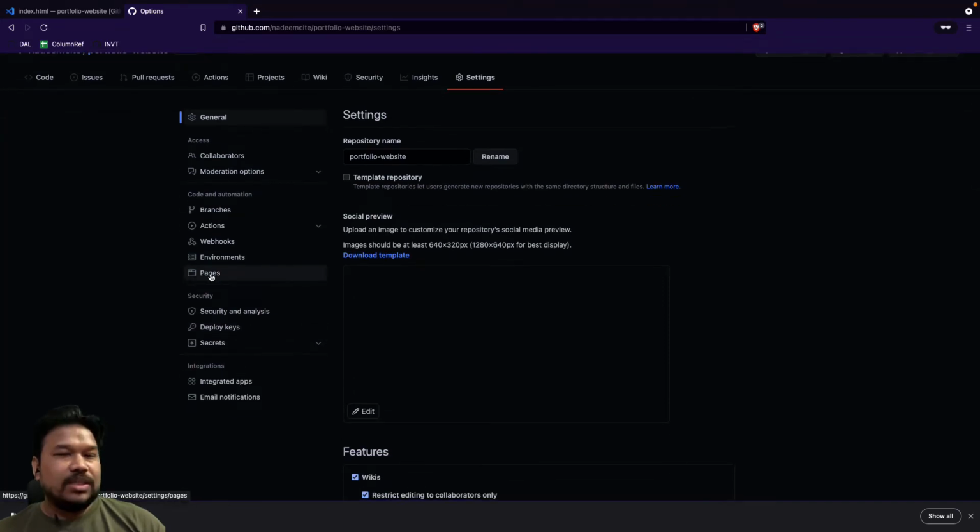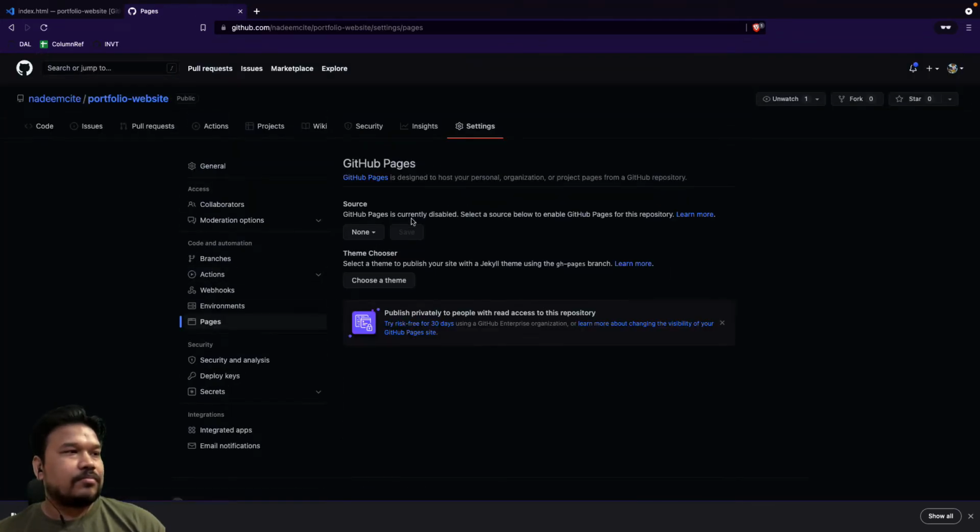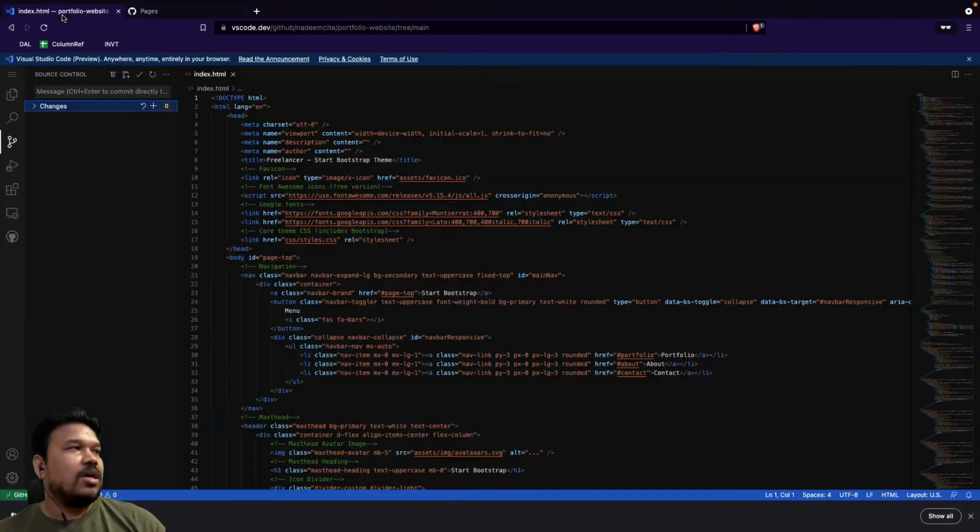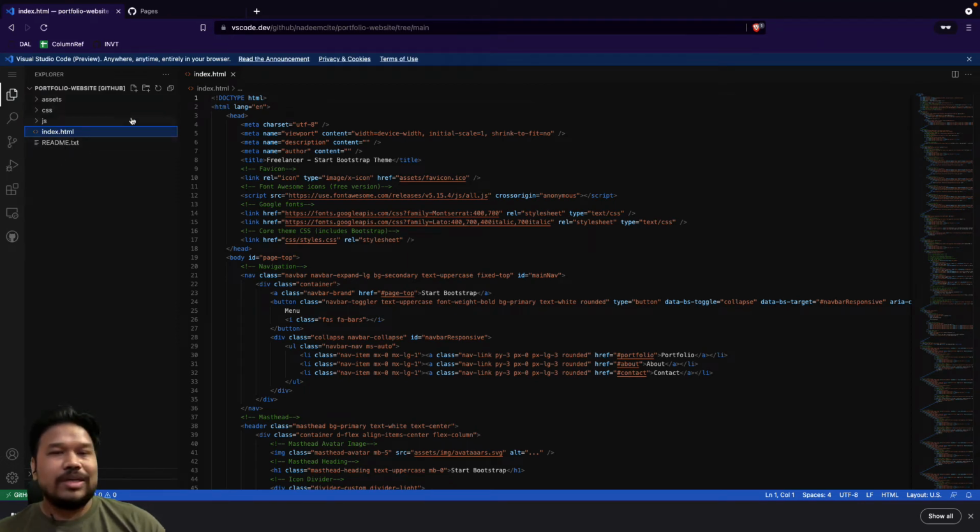You see this Pages, click on this, and say that your main branch is going to use GitHub Pages, and just say / over here. This is the root folder. Why? Because your files are already present in the root folder. You don't have to go inside of any folder.